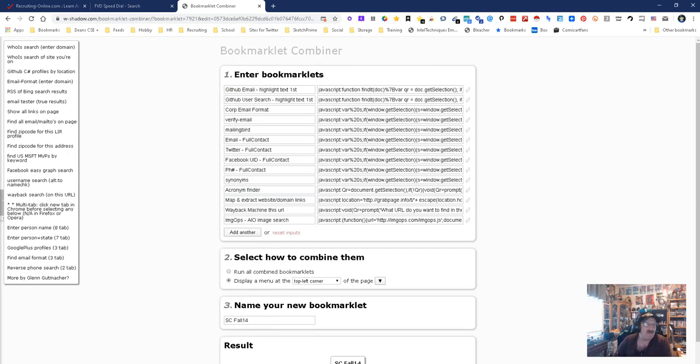You have an email formatter one. You have an email testing one. You have one for finding a zip code for a LIR profile, LinkedIn Recruiter. Find zip code for this address, and a whole bunch. I don't want to go into all of them because it would be kind of a waste of time. I'm going to show you one. This one is fine.